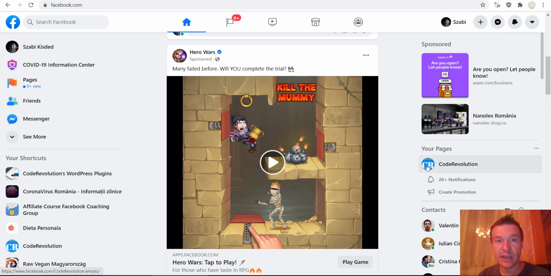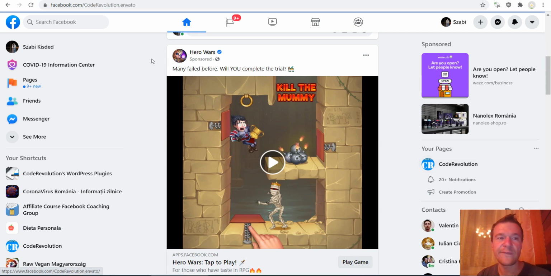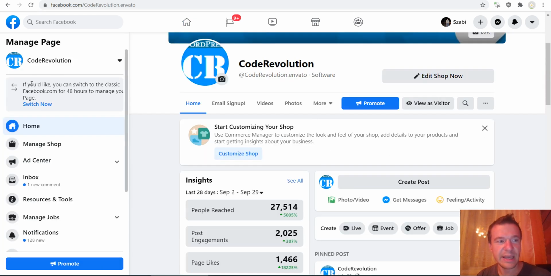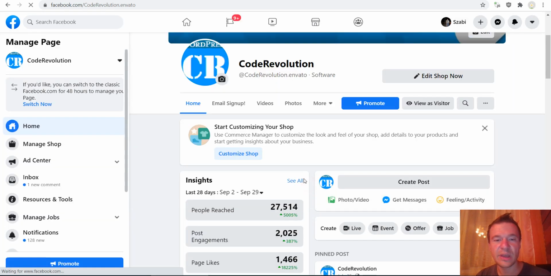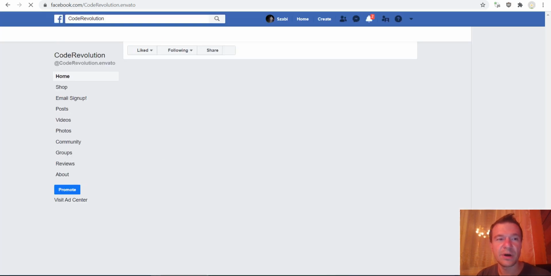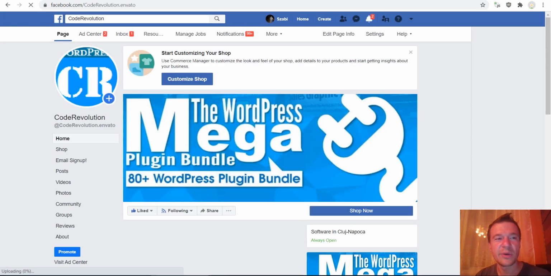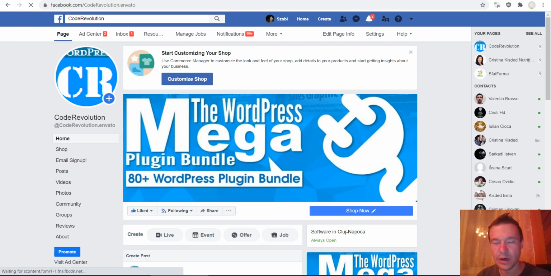And if you already have a Facebook page, then all you have to do is click on your Facebook page, and you will see here, if you'd like, you can switch the classic facebook.com for 48 hours to manage your page. So now all you have to do is click switch now. This you can skip it, and here you are, classic Facebook once again active on your account.